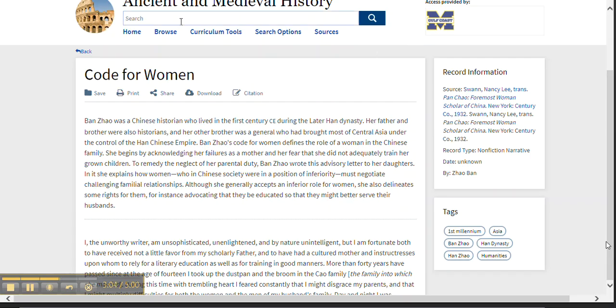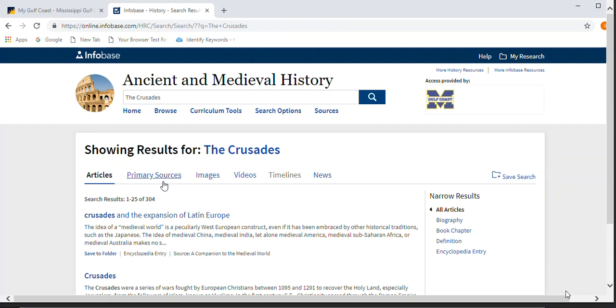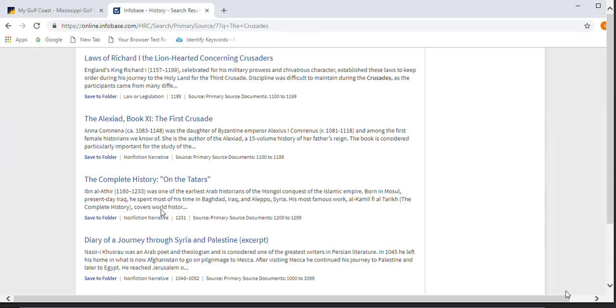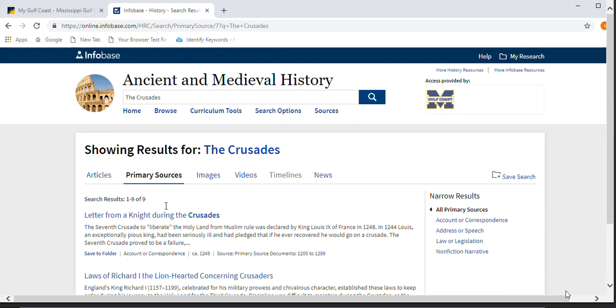What if there's a historical event and you want to know if there are any primary sources related to that event? Just go to the search box at the top and just type in your event, say for example the Crusades, and the database is going to give you some articles, but we want to look for primary sources, so just click on primary sources, and then here are all the primary resources related to the Crusades.